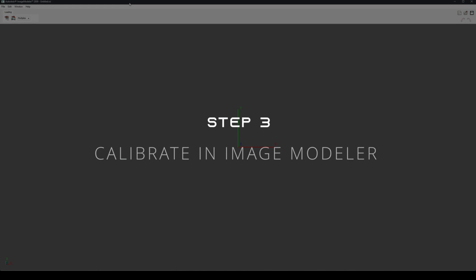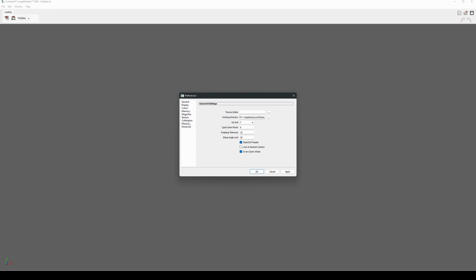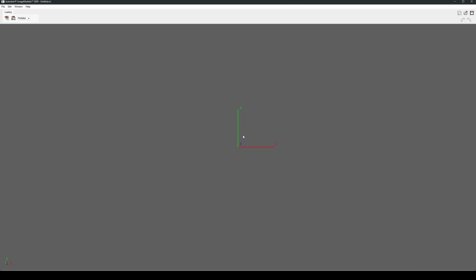Step 3. Calibrating Image Modeler. Now here in Image Modeler, what we're going to do first is to head over to Edit and Preferences. Head down here where it says Calibration. I'm going to disable the Use Progressive Calibration checkbox here. I'm going to set the low residual value to 3 and the high residual value to 6. And once you're done, just hit Apply and then hit OK.